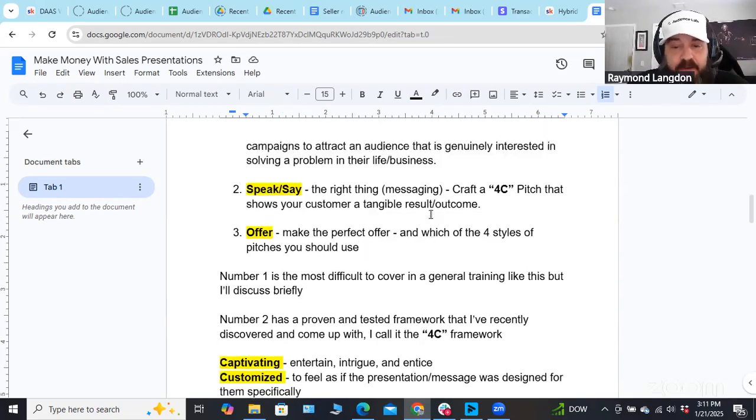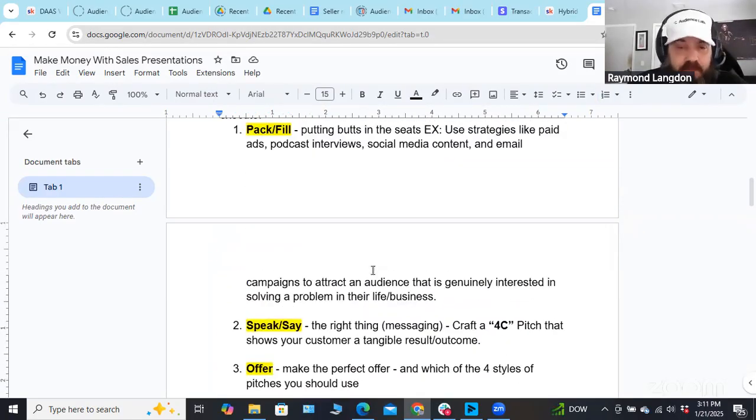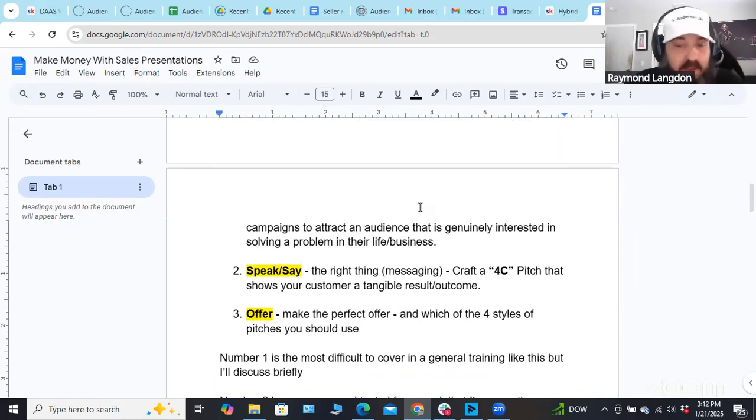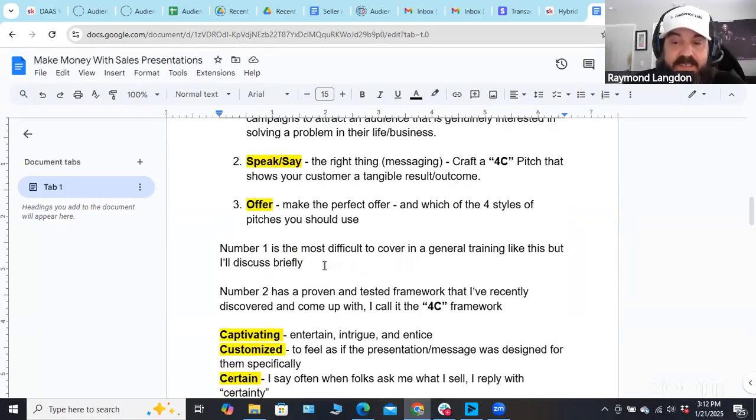So out of the 3 I just listed above, in a quick general training, number 1 is a little difficult to cover. I'm not going to sit here and go through all the different ways that we can pack or fill a room. I think most people that are in with Audience Lab and kind of this far in their journeys probably know of these different strategies, right? And we could do a whole workshop on that, but I think that's kind of a whole different topic to an extent. Again, it's just doing it effectively.